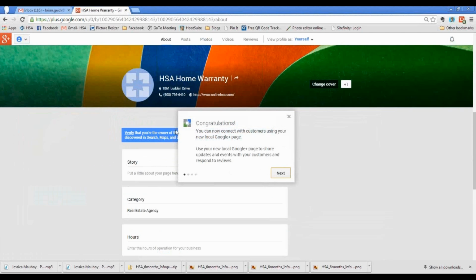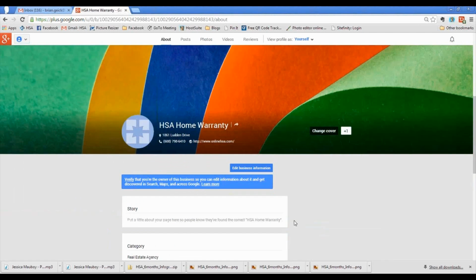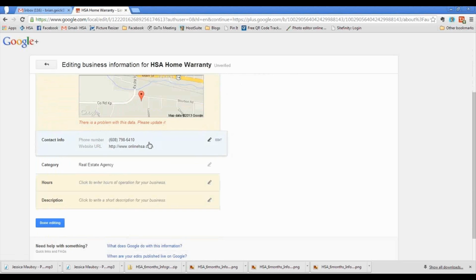And what you can just see here, it's now going to ask me to fill out basically all this info. So the first thing I'm going to want to do on here is at the very top, go to edit business information. And once I'm in here, you can actually have the option to verify my page. I'll cover that in a different tutorial. But what you can do is go down here and change your contact info by clicking on this edit button, as well as your category.